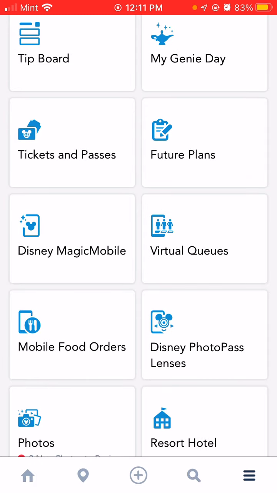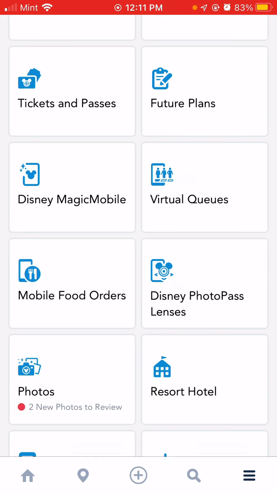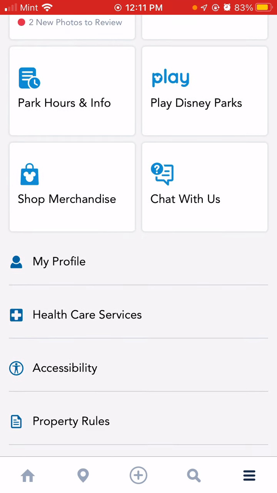And it's not a bad idea anyways, even if you don't want to do Disney Genie Plus, to go ahead and make a friends and family group, because if you have dining reservations or anything like that, this means that your whole group can make them together.